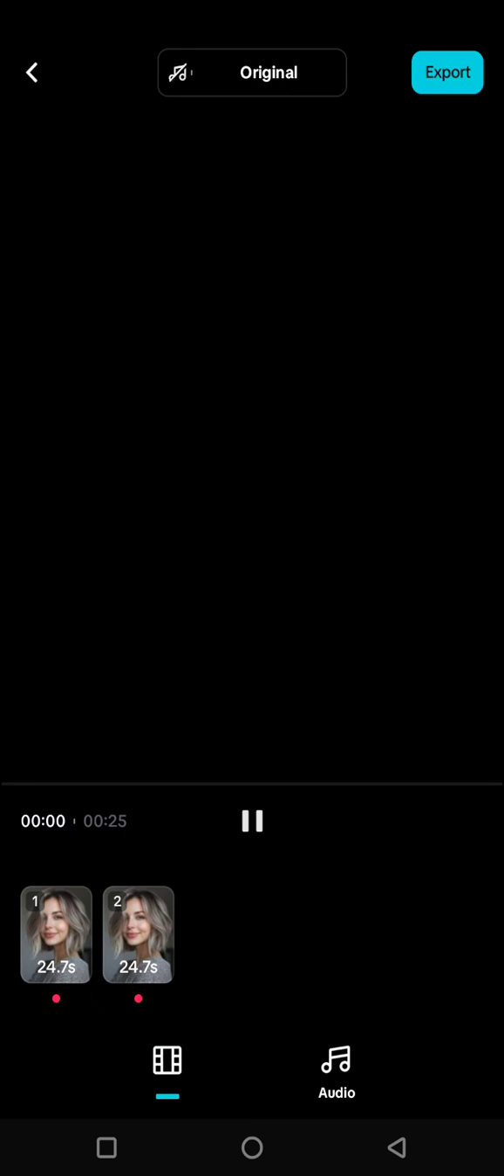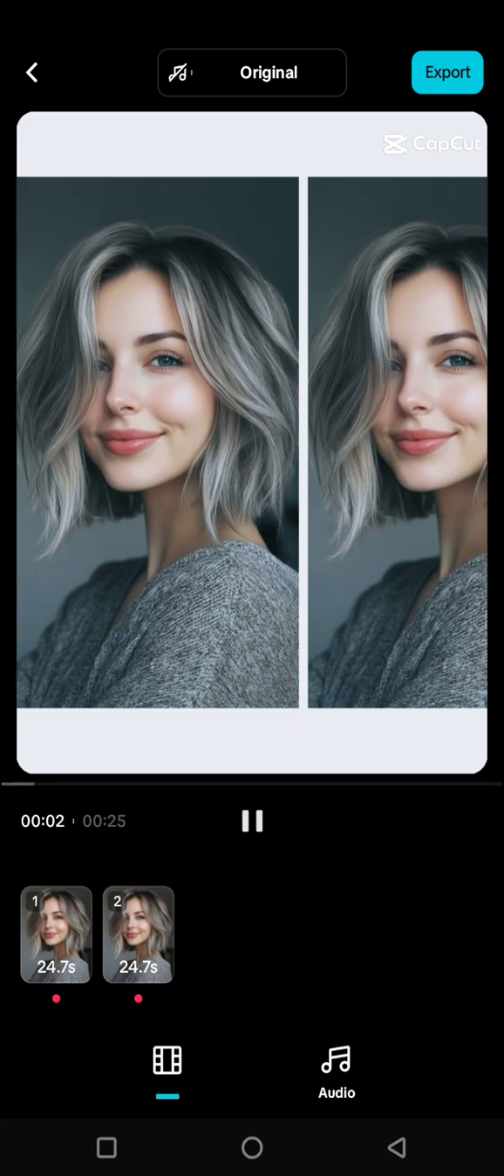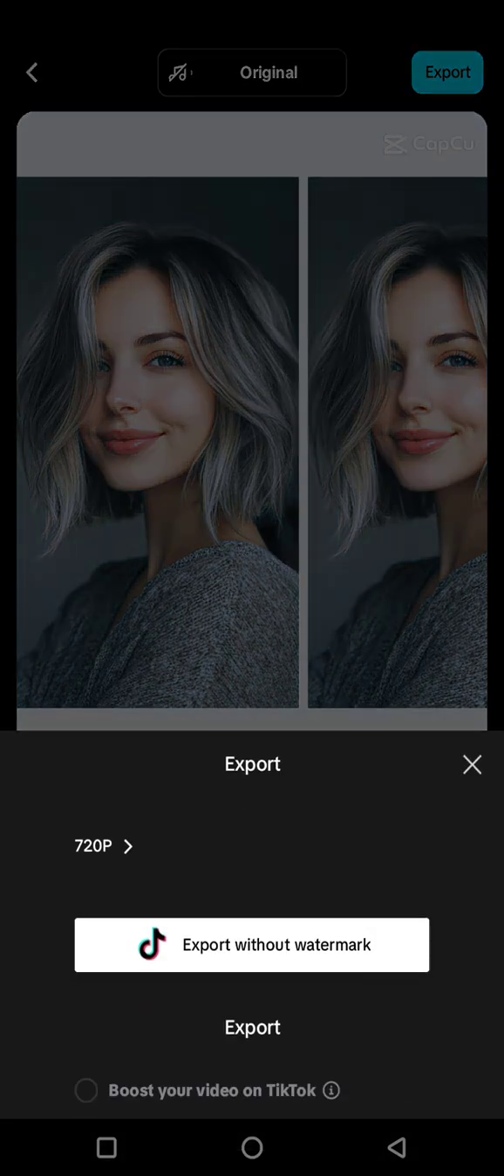Okay, so when you use a template from CapCut like this, you'll see at the top there will be this CapCut watermark attached on the video. And how you can remove it, let's just tap on export first at the top. And you guys can see here on the export menu, there will be this option to change its quality. And here there are two options: export without watermark or just export.